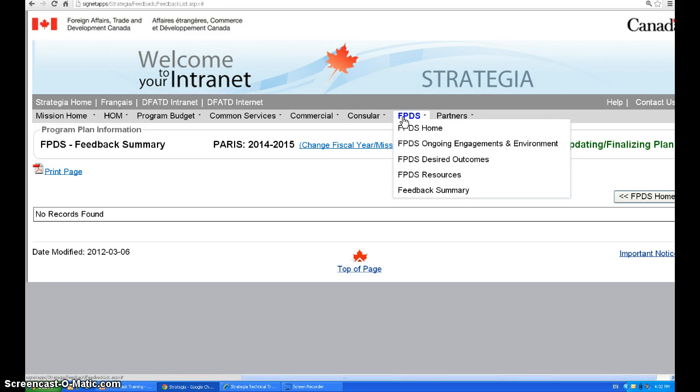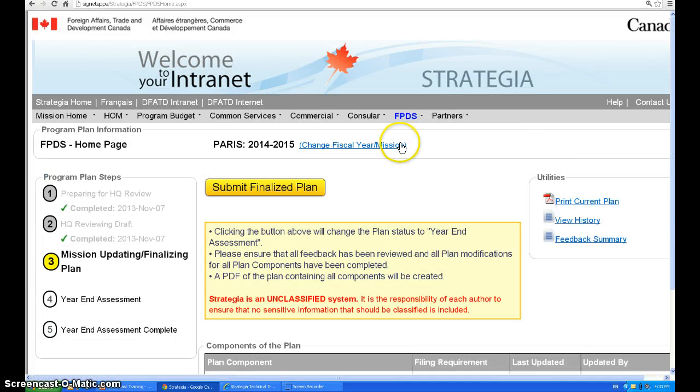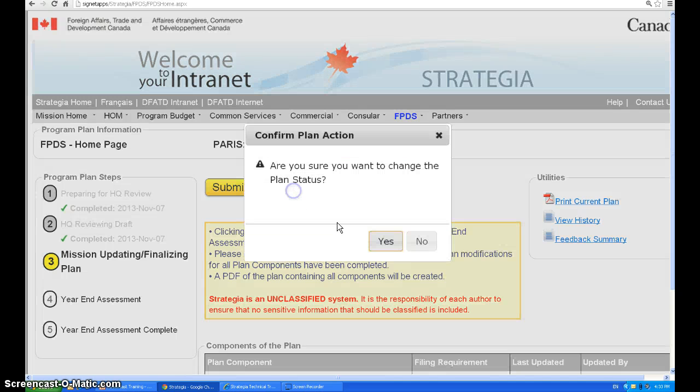Once final updates to the plan have been made and the head of mission is signed off, the FPDS program can submit a final version of their plan. Go to the FPDS homepage and click the Finalize button. Note that anyone at the mission can click the button on the head of mission's behalf.